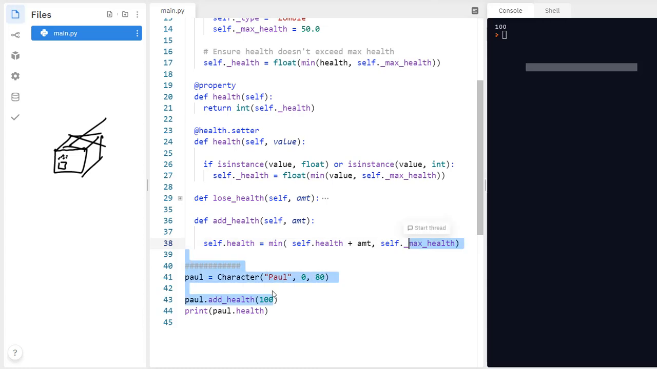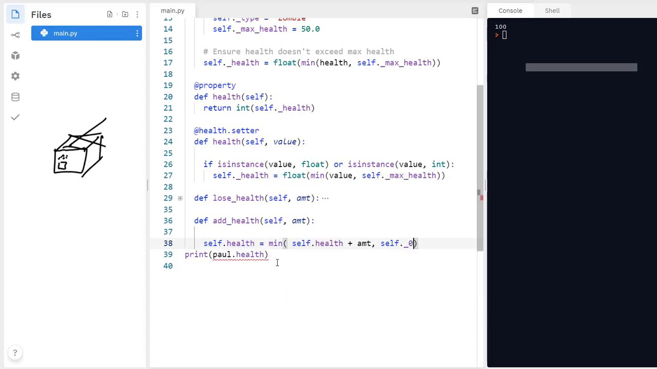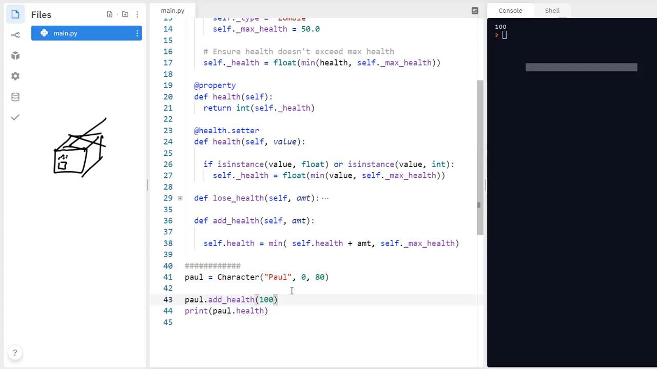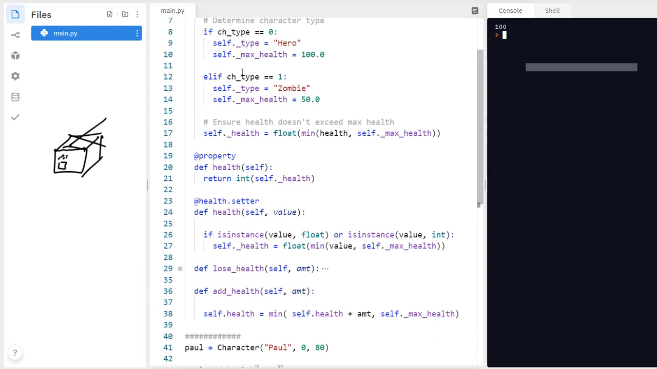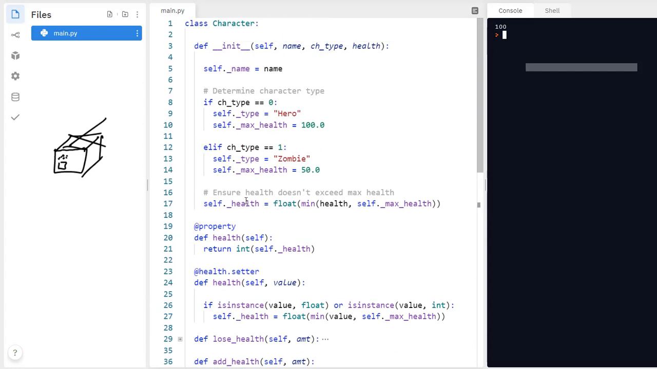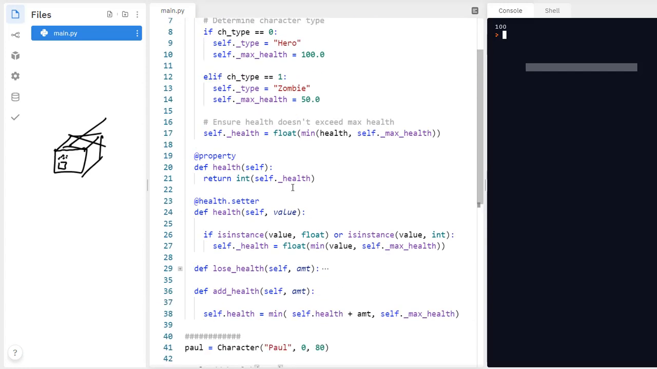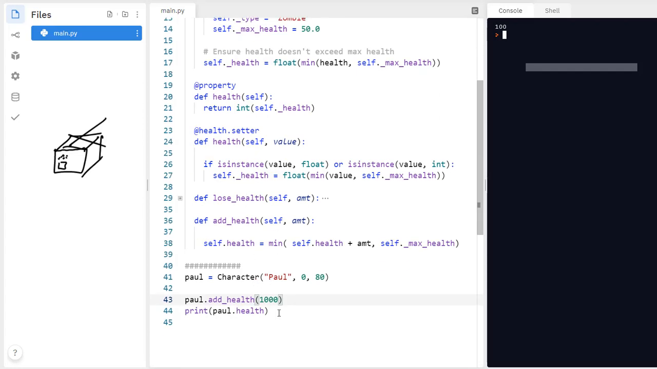Again, we'll make it 1,000, right? Oops. So we'll see what happens. What happens if we try to add way too much? Definitely, for sure. Nope, still 100. Still didn't cross the max because of our check here. Again, it should be clear that we're definitely going through the setter, not directly attacking or adjusting health internally somehow.